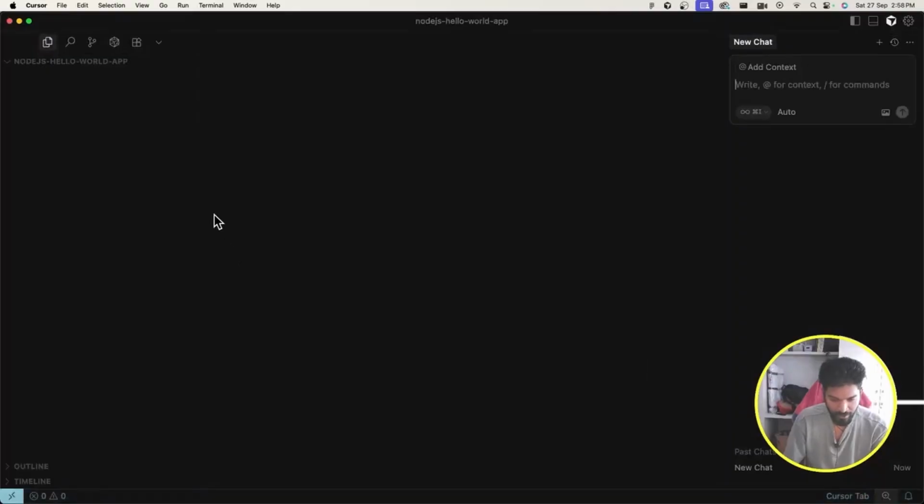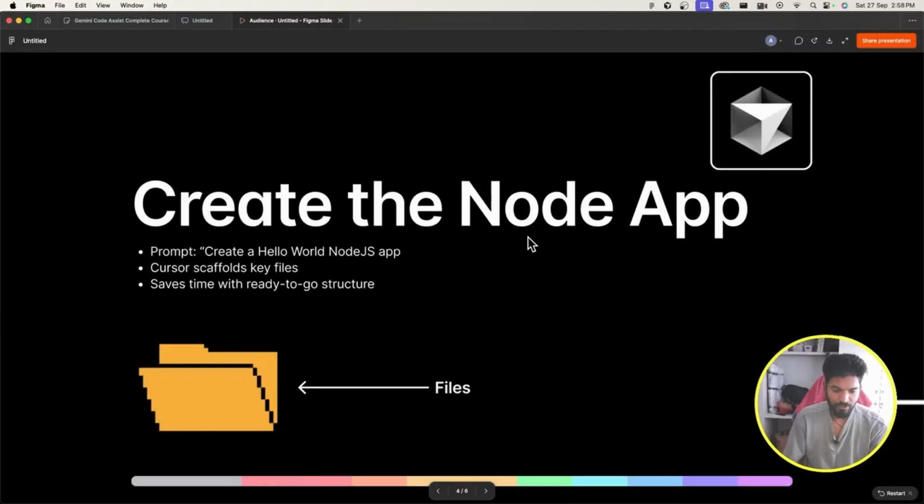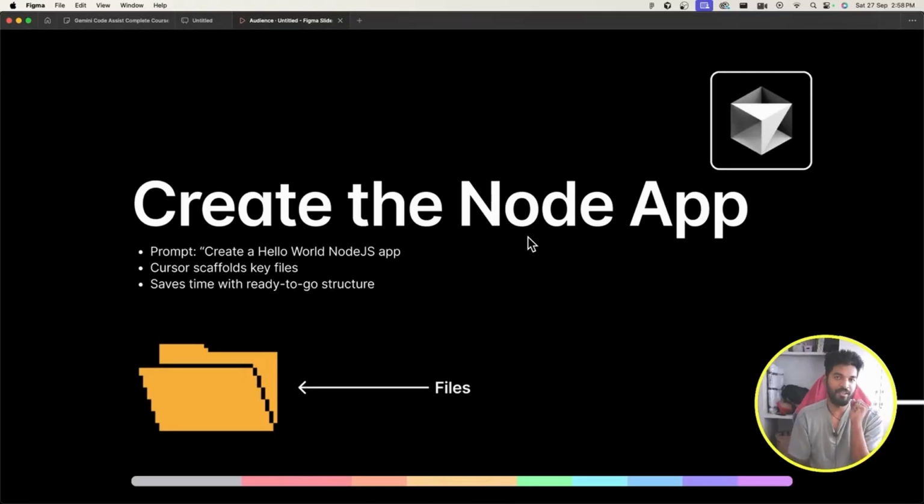Okay, and this is the interface that we get. We have already talked about this interface a lot. So what I'm going to do is, now my cursor knows that inside this directory it has to generate some files. Okay, so let's go back to our notes now that we have done this. Let's go forward. So now we'll be creating our Node app.